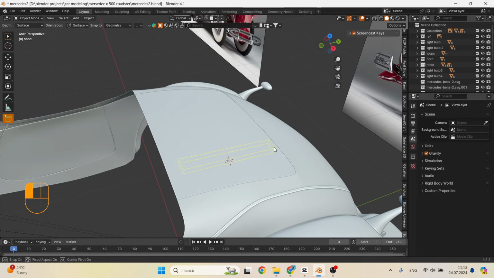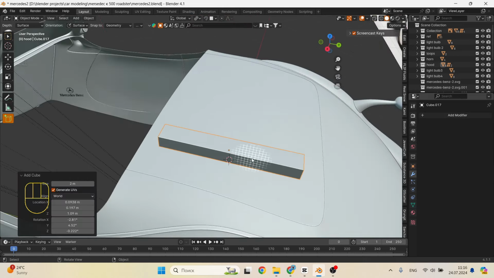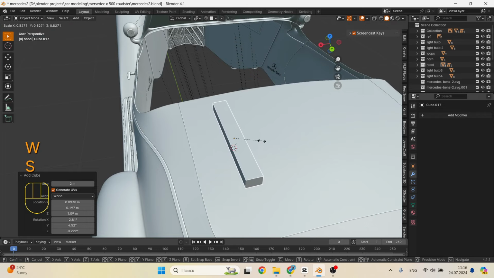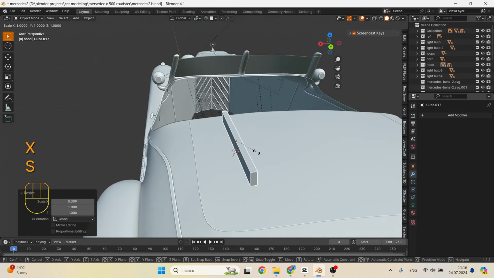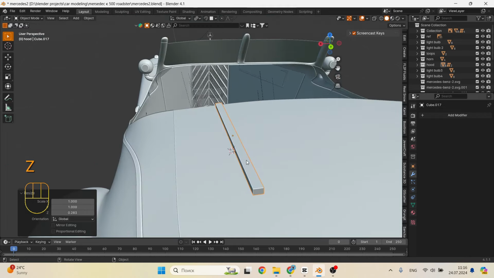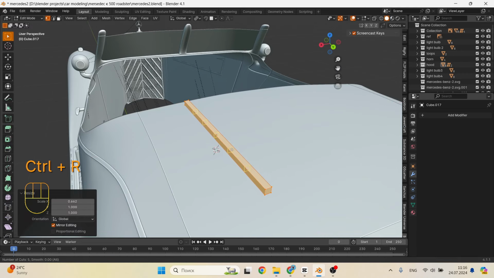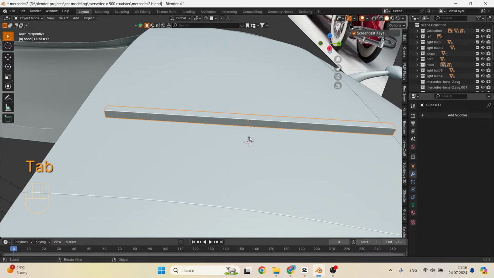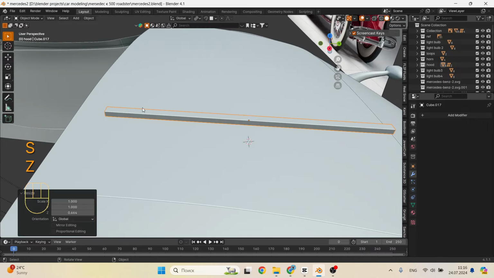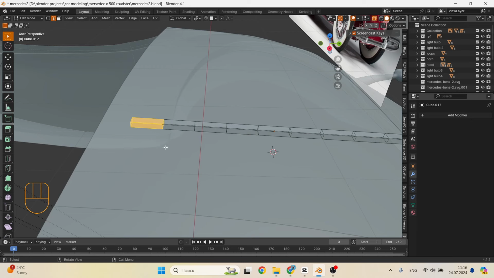Here we can use a lattice, since the trunk is almost flat and this is a separate detail. To do this, we add the almighty cube to the scene. Let's immediately reduce its size. Go to edit mode and add a loop cut, since it will need to be bent. The very top point should be a little wider because there will be a handle there.